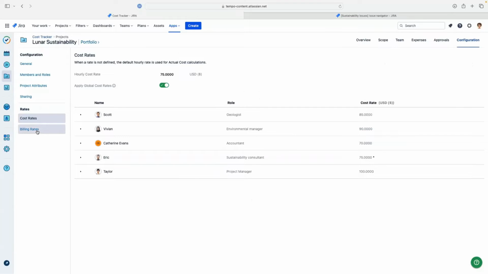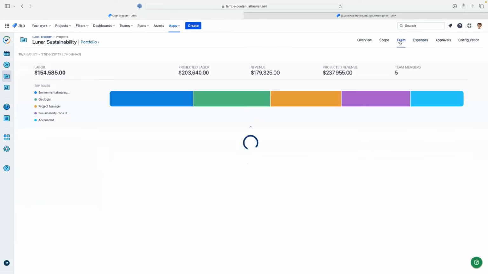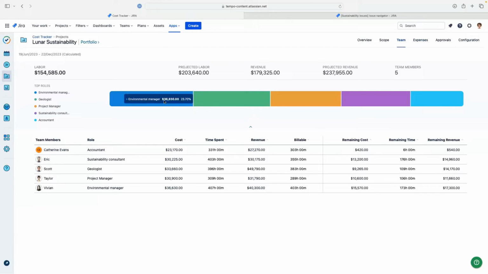Because they're billing their time, I'm going to go to the billing rates, and it uses the global billing rates by default. And as you see, Eric here doesn't have any money for his billing. So I can set a default billing rate. And then you see he picks that up. So one quick thing too is there's a team tab here. It gives you a quick overview about each team role, how much their labor costs on each thing, and a breakdown per team member of all this information. So it's good to know that's there.